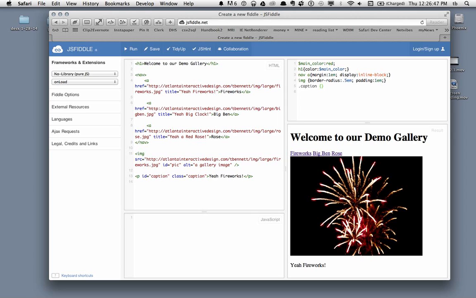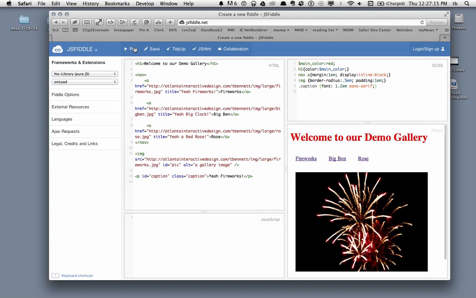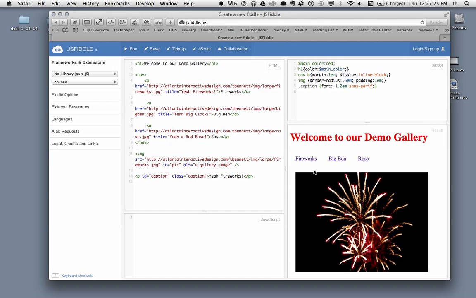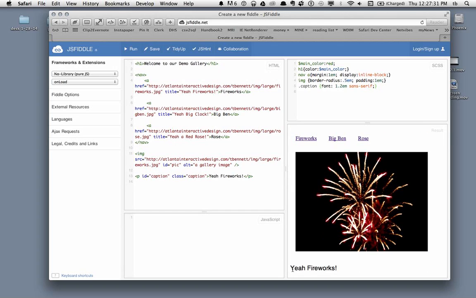And I'll just give it some styles. Okay, fine. Let's see what happens. Okay, so you can see my nav has enough margin around it so it's not touching the picture or each other. My headings turned red. My text has changed on my caption.